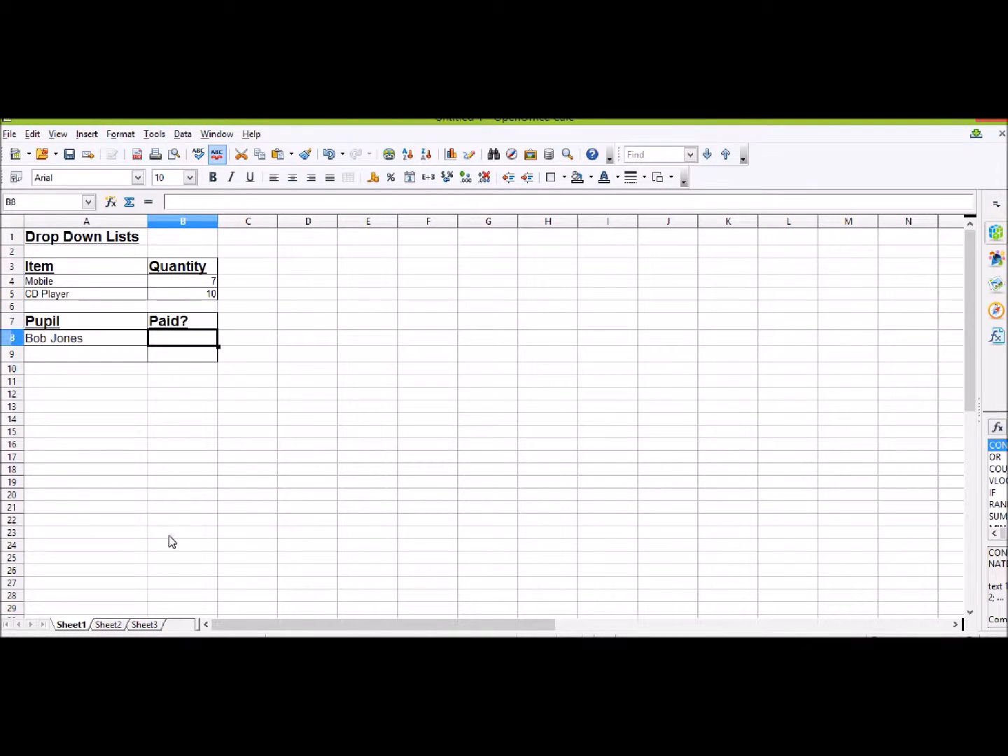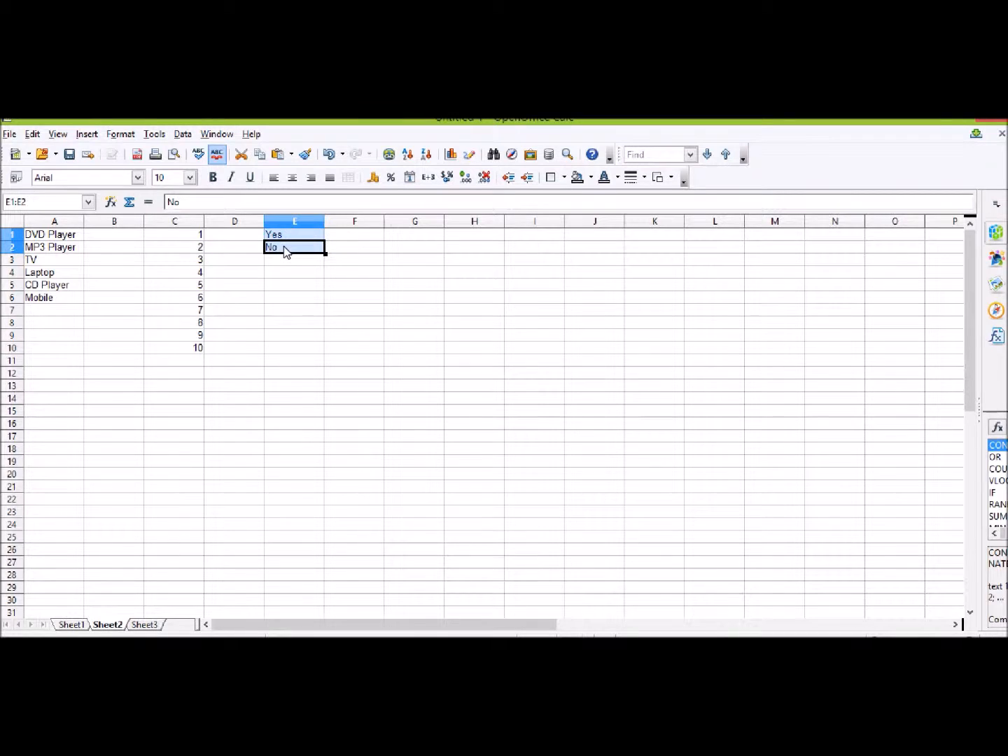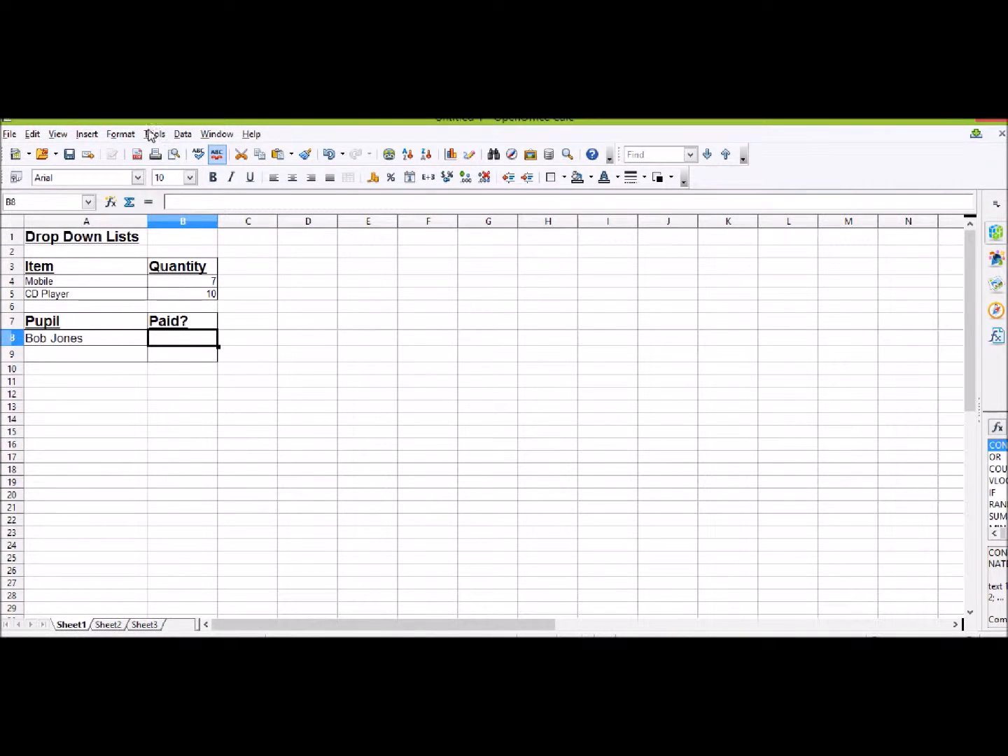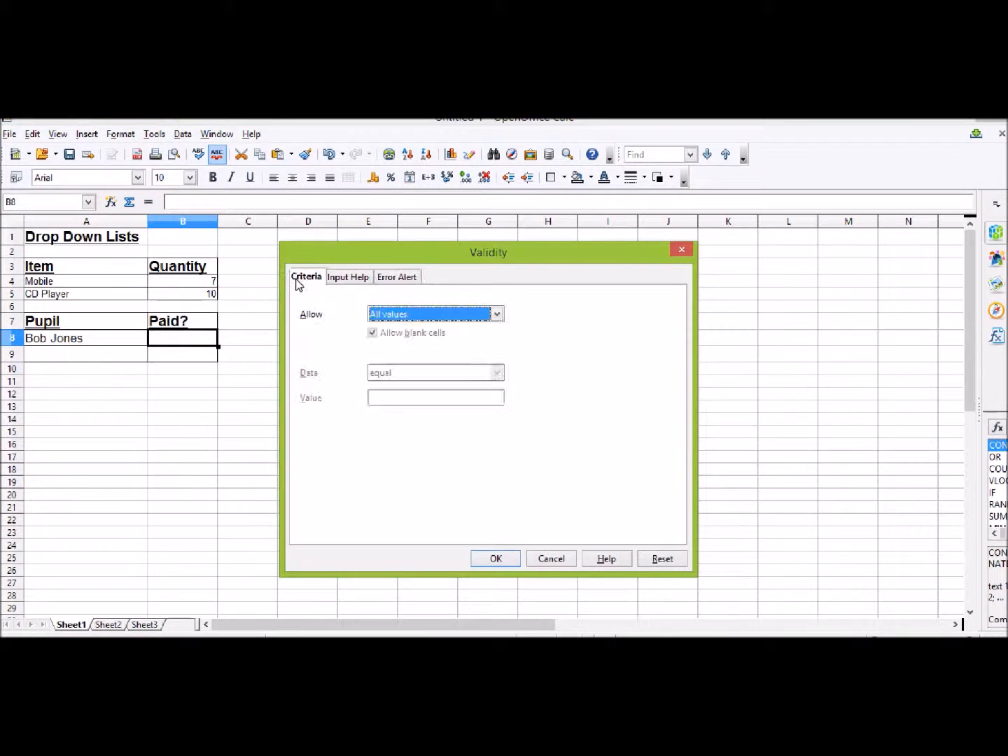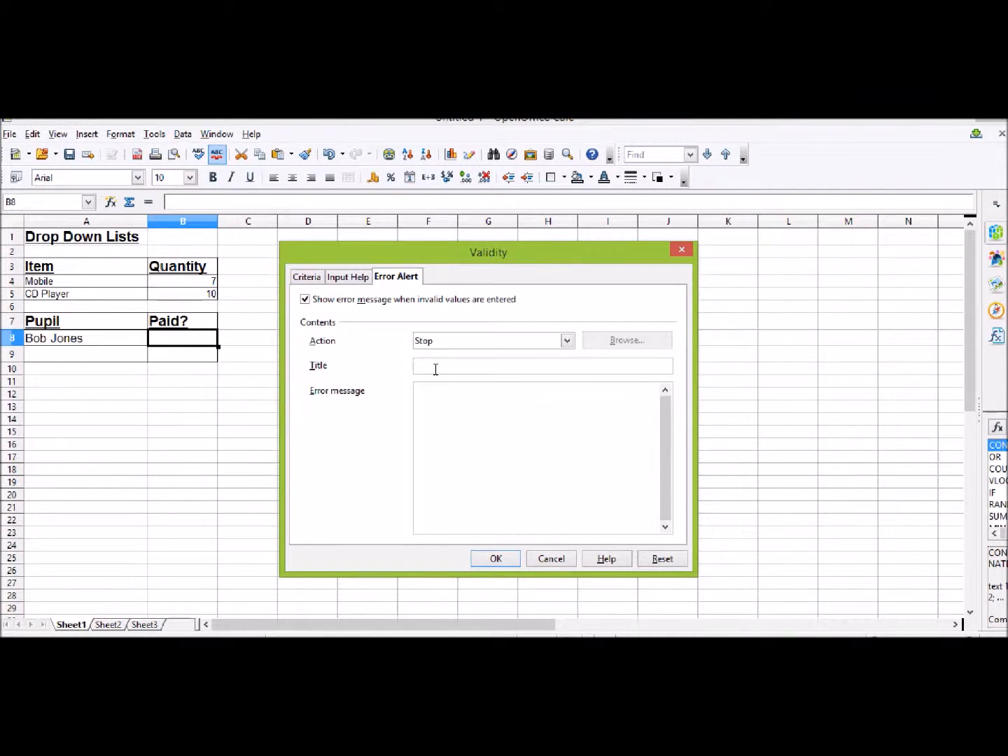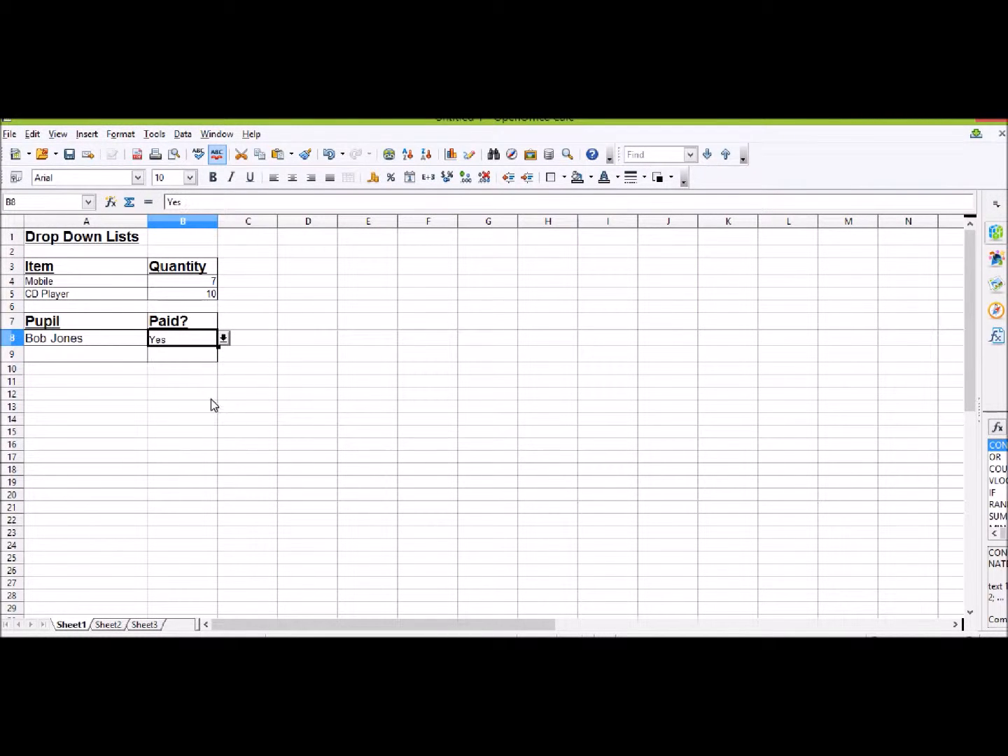So, finally, paid. This one you could have done using Boolean. It's just going to be a yes or a no. But I'm just doing it as a drop-down list, just to demonstrate. So, again, data, validity, criteria, list, sort ascending, yes or no, stop, invalid data. Error message can just be pick yes or no and click OK. And now, yes, Bob Jones has paid to go on his trip.